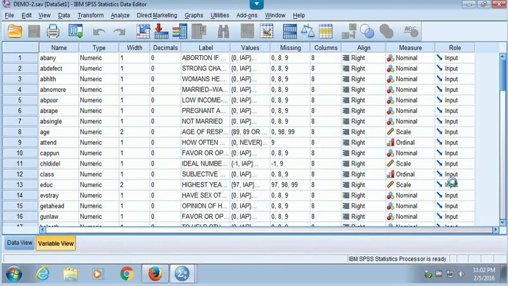So this is the demo.sab. You will see on my screen right here, it has demo-2.sab. That's because I have had this opened multiple times before as I've been working on this class. Yours will probably just say demo.sab. It's still the same data set.